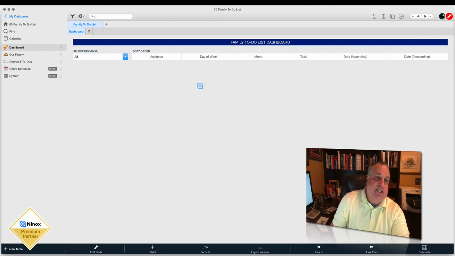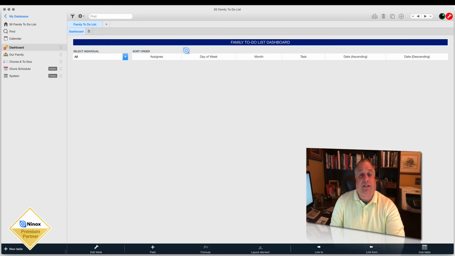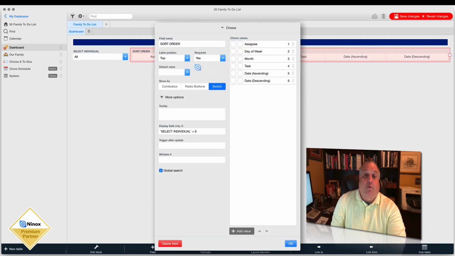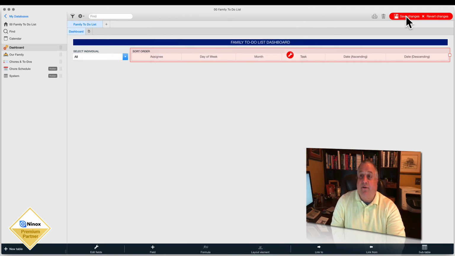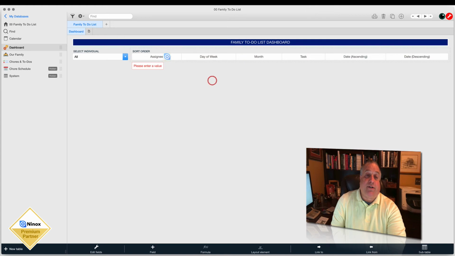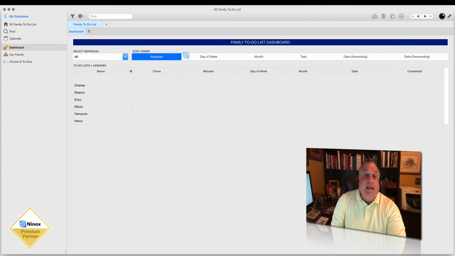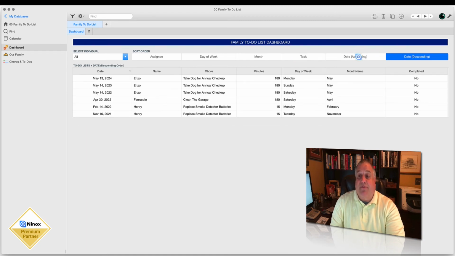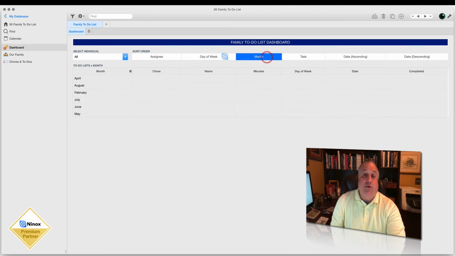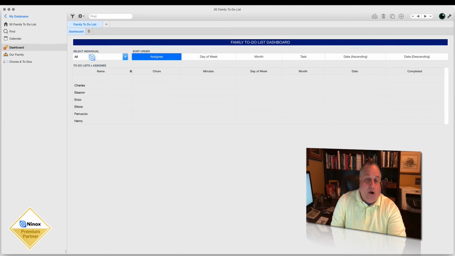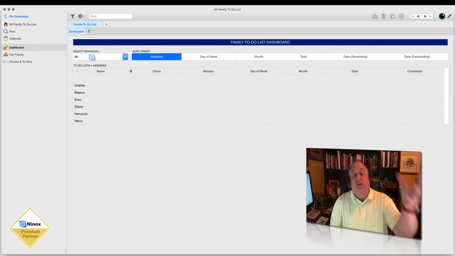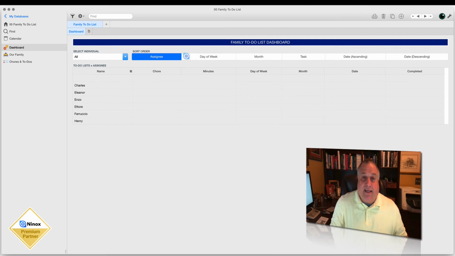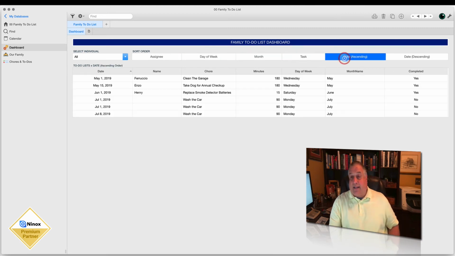If you want to make sure that there is always something being displayed, just go into the sort order field, make it required, and let's say that the assignee will be the default value. Now, what we are doing is we are saying there is no way that this field cannot have something selected, which means you will always see all the records, all of the assignments to all of the members of the family sorted the way you select.